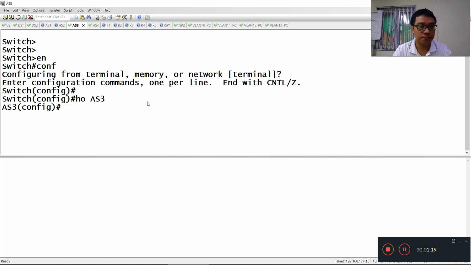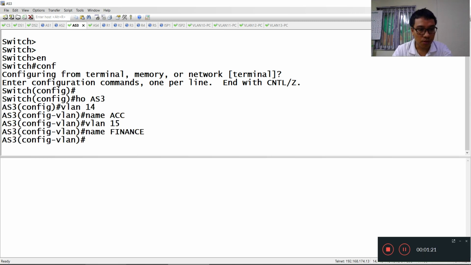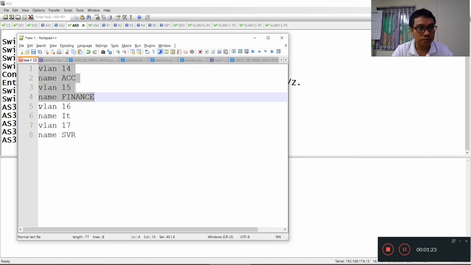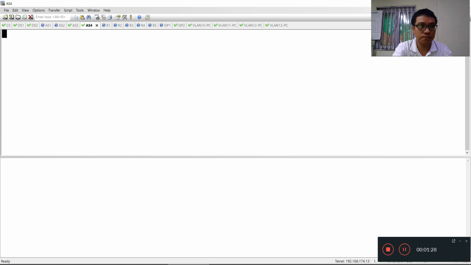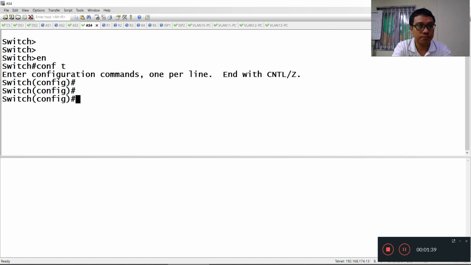ES3. ES4. This will save you a lot of time. So if you already know about that, you can add it in your notepad to save your time. Hostname ES4.